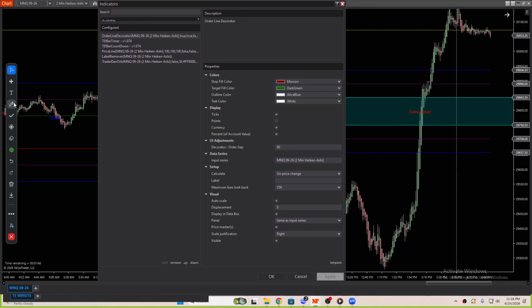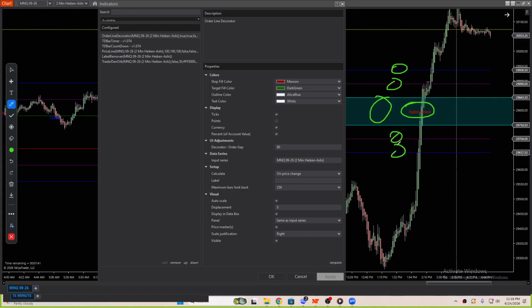Alright, so what do we have here? As you see here, we have failed retest, we have a block, we have these 2 lines, and we have some words that say failed retest or retest, and it continues to go. Now let me explain what I did here. You could change the colors. These right here change all the colors, okay? So you could change the stop fill, the target fill. I'll show you what these are in a minute. The outline is in Alice blue, text colors in white, right? So we'll go through these.